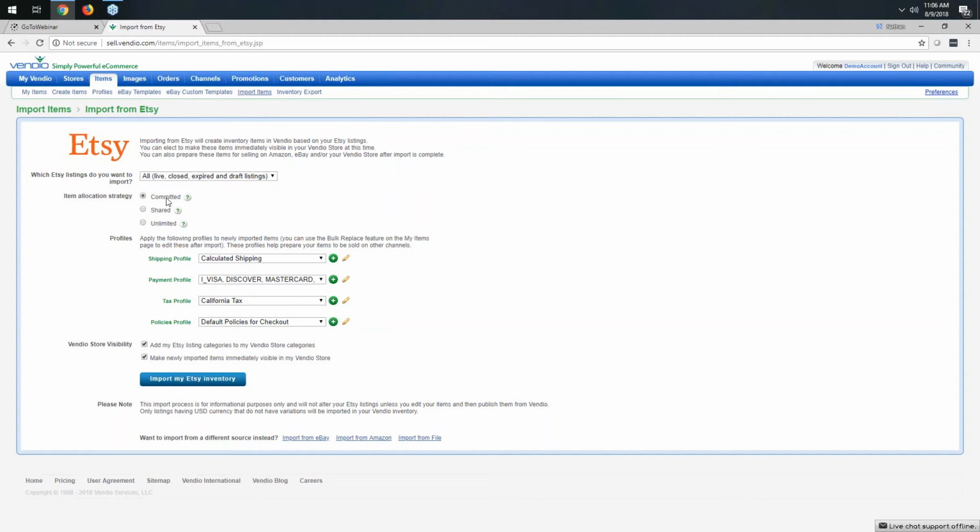Next, we need to choose the item allocation strategy. And the item allocation strategy is used to decide how the quantities that you have for your items will be shared across the marketplaces on which you sell. Keep in mind that we won't be able to update your Etsy inventory quantities for you until after we've released phase 2 of the integration.